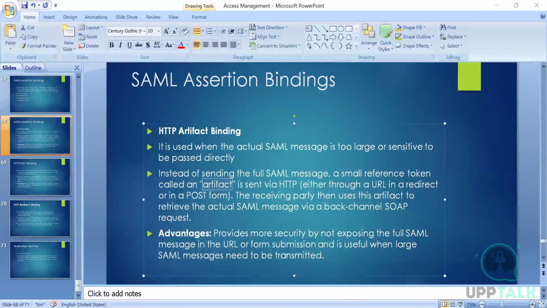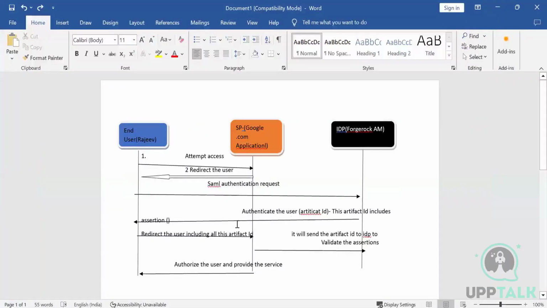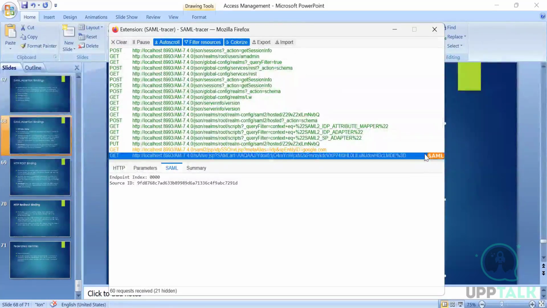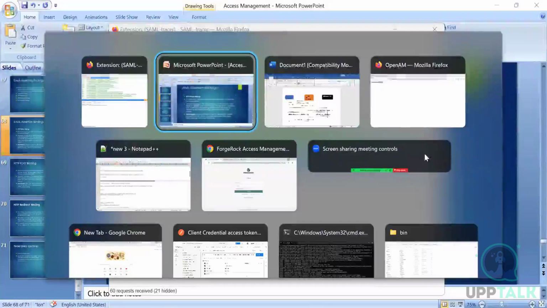When I showed you this diagram, the authenticated user includes the assertion, so this artifact ID is inside. If you use the HTTP POST, the IDP gives you the full SAML message, that is the assertion in XML form. If you are using the artifact, it gives the artifact ID, which is kind of a token. So here also it means your SAML application is working fine. This is what I wanted to tell you for the continued testing. That's how we test it with this one.